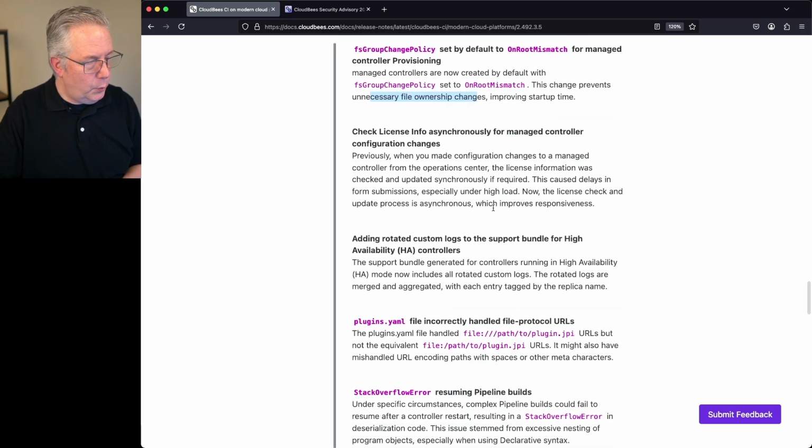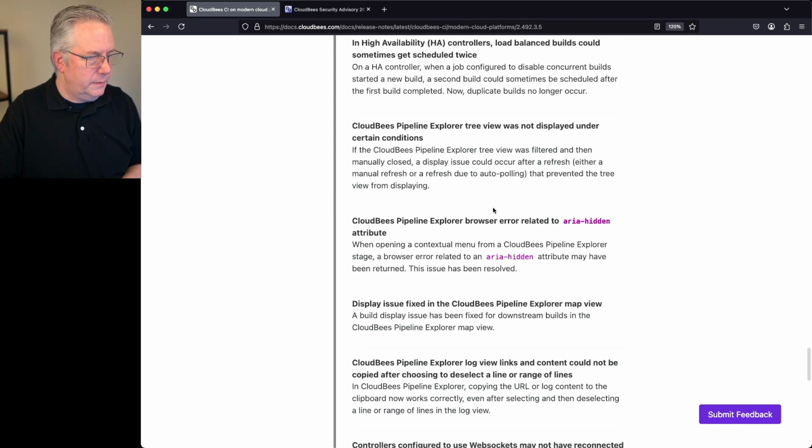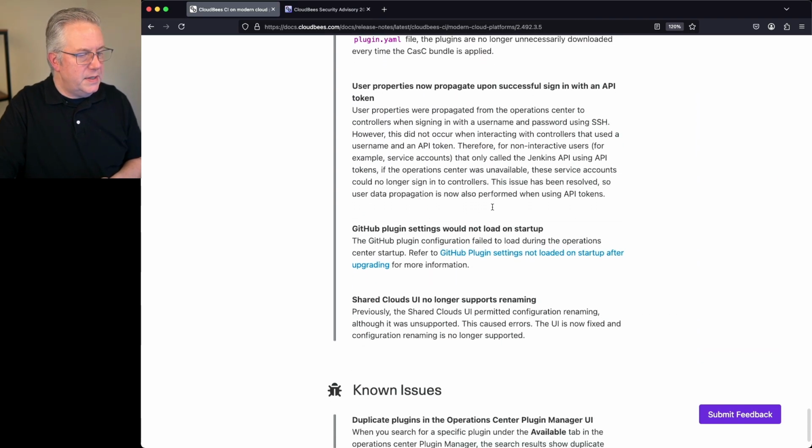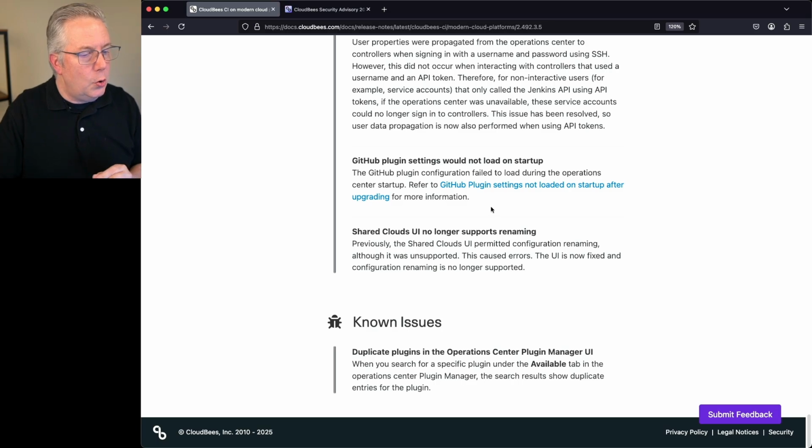The last one that I want to call out is at the bottom of the list. If we take a look at this, what we're going to see is shared cloud UIs no longer supports renaming. In the past, you could rename a shared cloud. Well, actually you couldn't. So that has now been fixed to only allow reading of that value and not actually changing the value of your shared cloud.